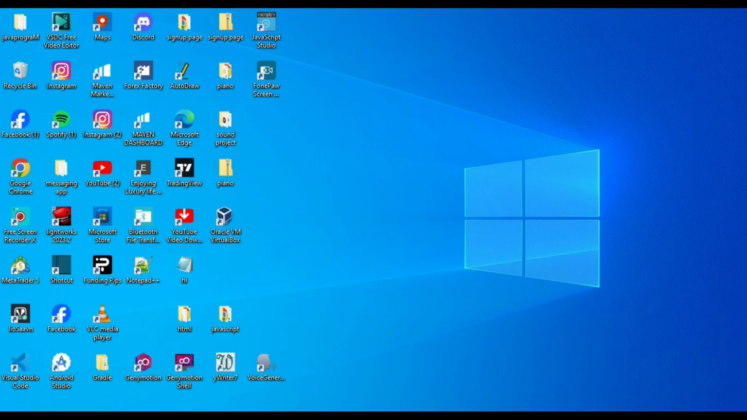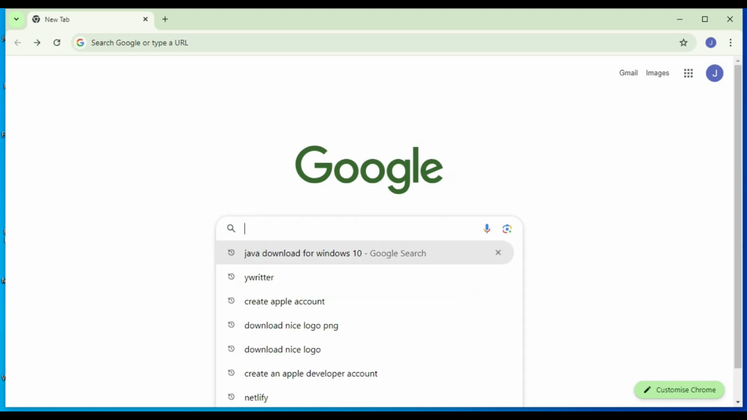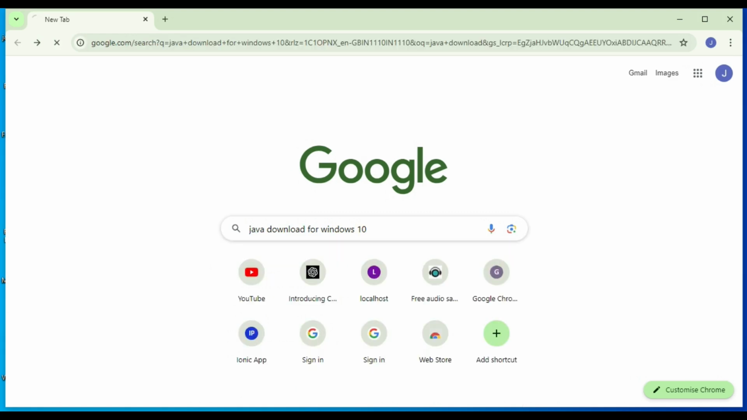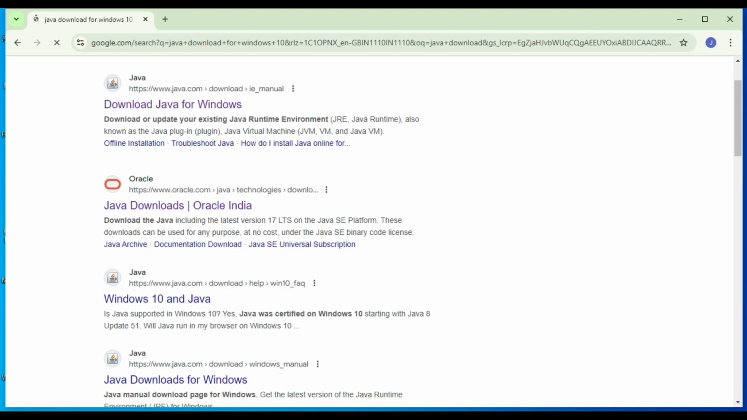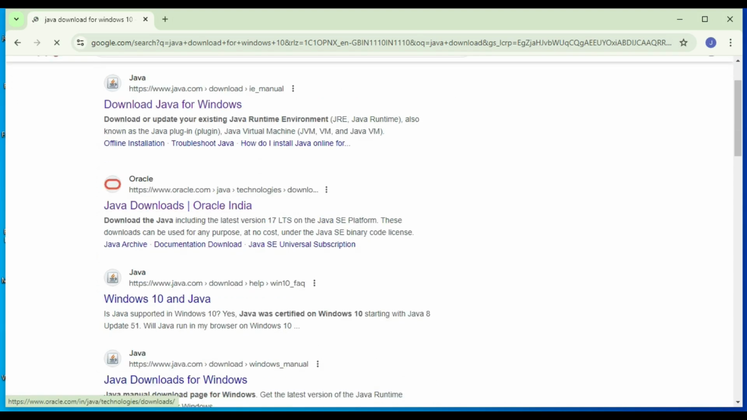So I'm using Chrome for this, so I'm going to Chrome, and then now click on here, Java download. Now click on Java download. For Windows 10, since my computer is Windows 10, you can actually just leave it with Java download only. So when I click on here, just wait for a little bit. So now there's an option from www.java.com, and the second one, I'm going to do it from the second one. This is the Oracle side. Okay, just click on here.